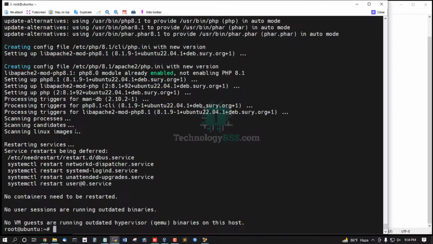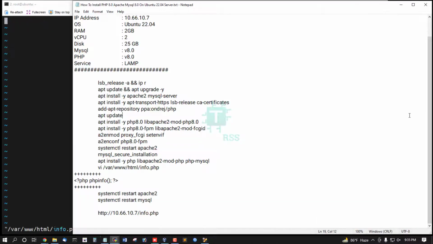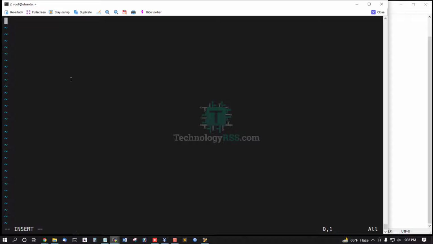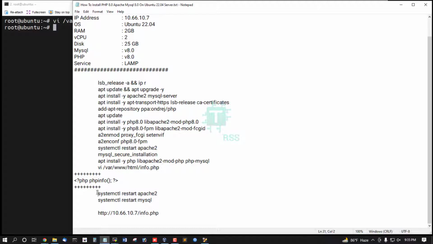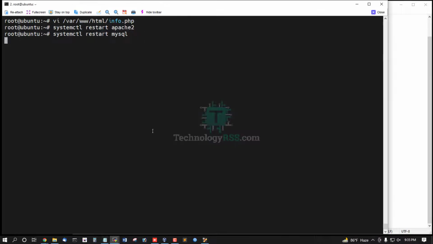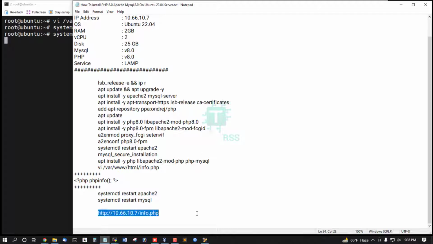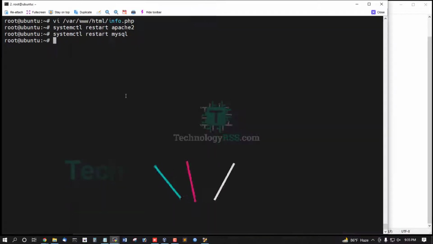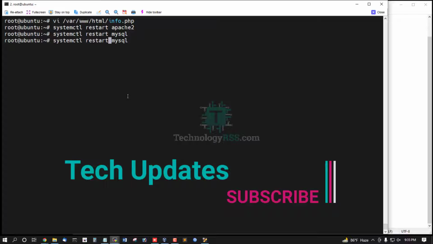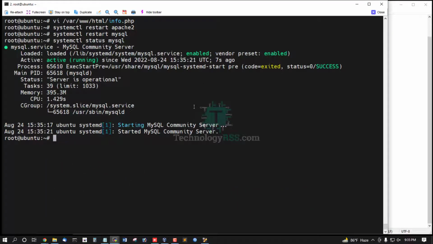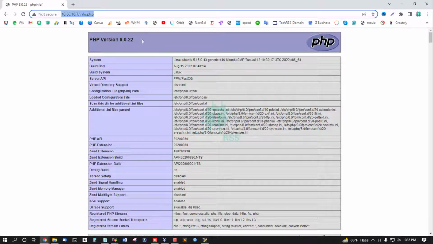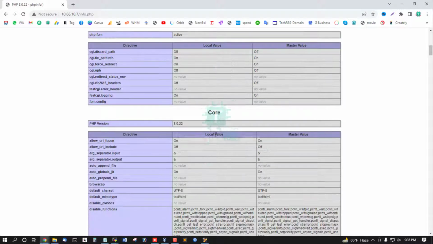Installation done. Now testing that PHP is working properly. Now add the PHP info code into my root directory and then restart Apache and restart the MySQL service, and then check using this file and the server IP address. The status is working fine. PHP 8.0.22 is working fine.